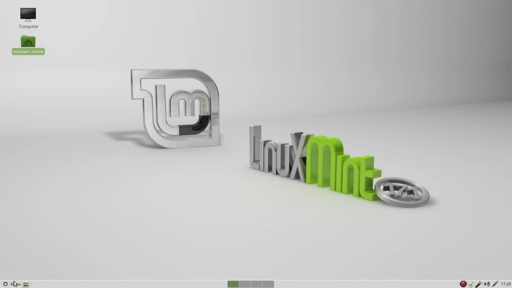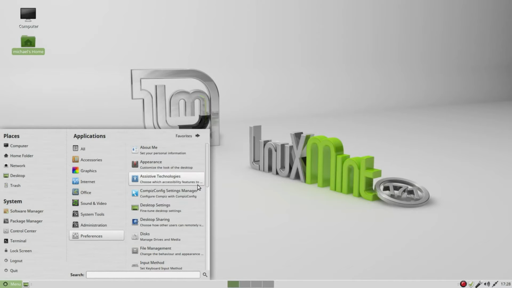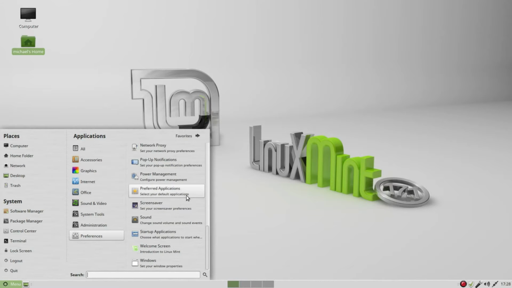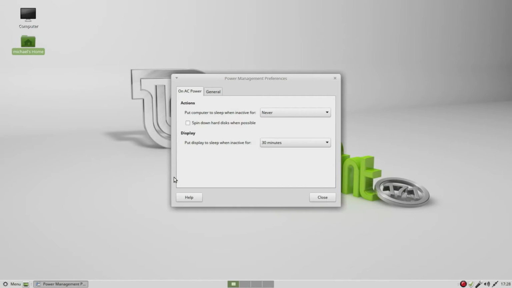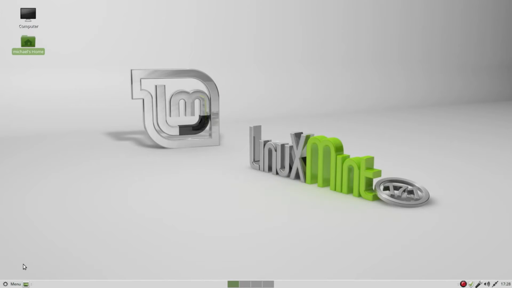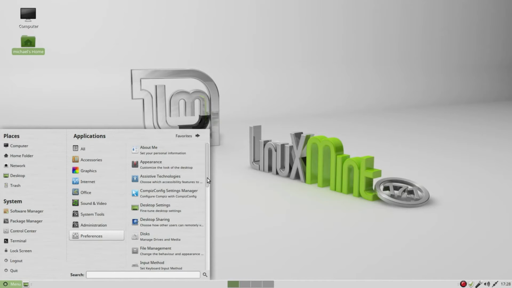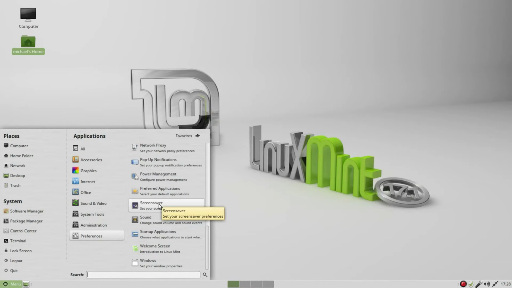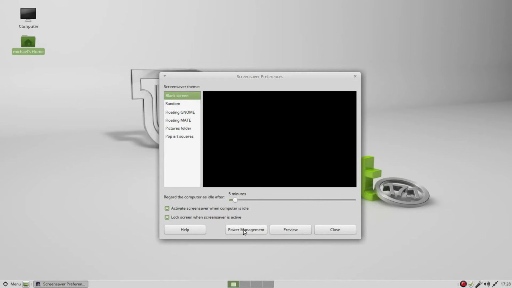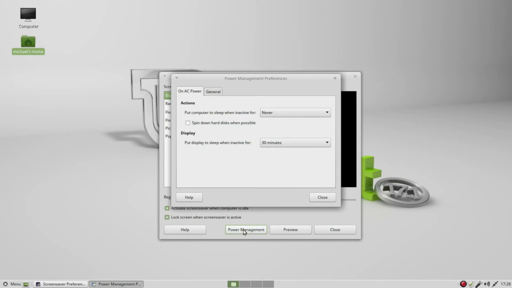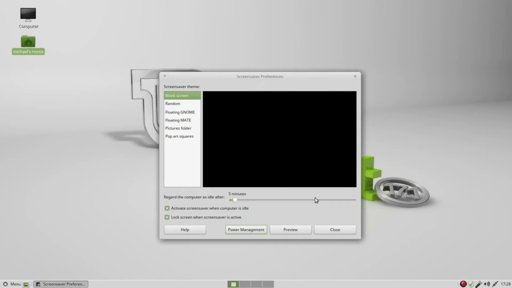I'm going into Menu, and under Preferences, down at the bottom, we've got two things, Power Management and Screensaver, that I want to look at. If I open up the Power Management, we see two tabs and the Power Management Preferences. If I go down to Menu and open up the Screensaver, we have a button here called Power Management that opens up the same Power Management Preferences. I'm going to close this for the moment, and we'll take a look at the Screensaver Preferences.